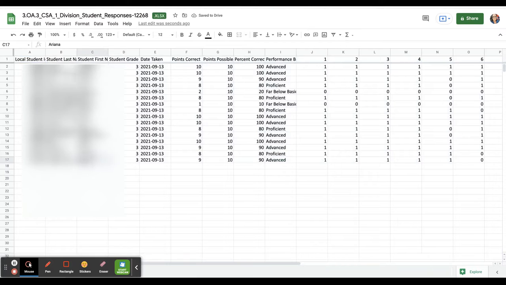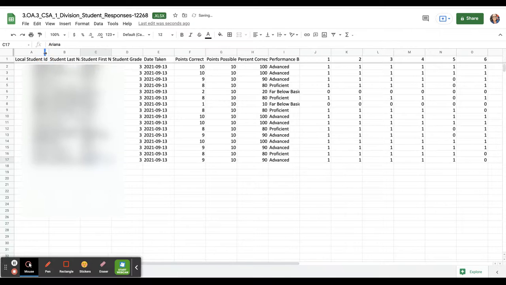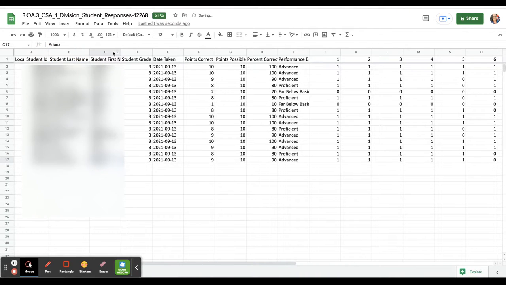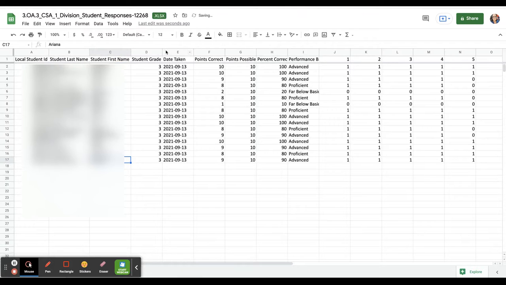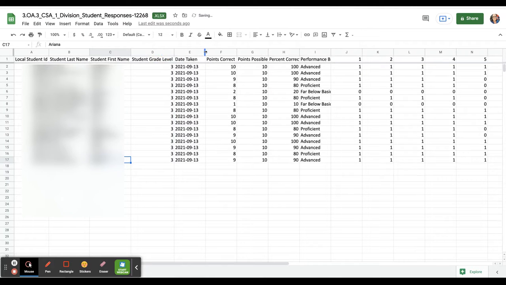And now some of this is cut off. So I'm going to get my cursor and put it on this line here, and I'm going to double click. And this will automatically give me the amount of space that is needed with the data inside of that cell.